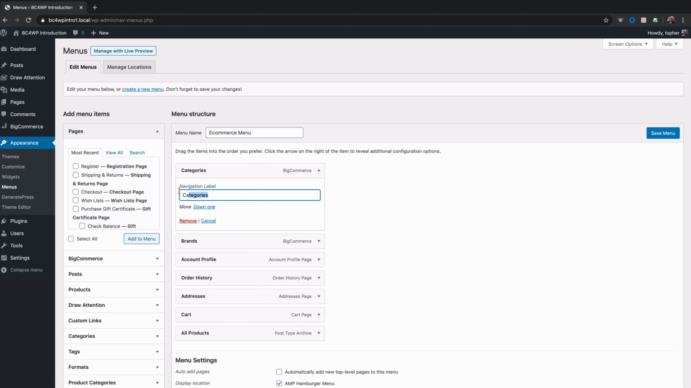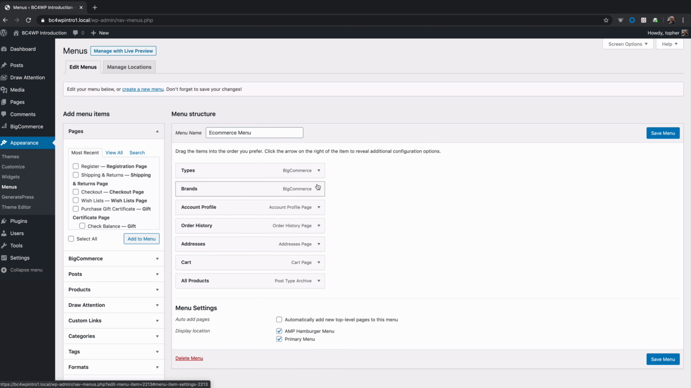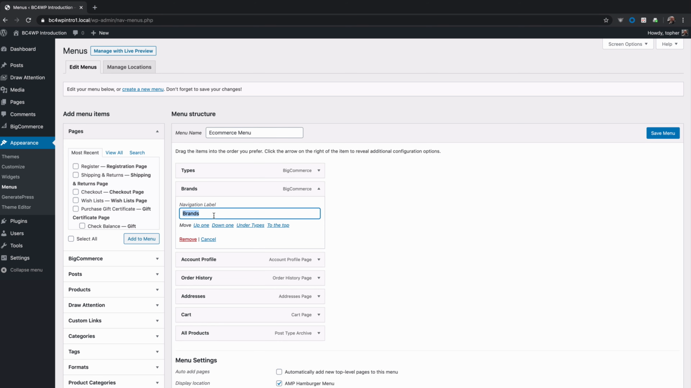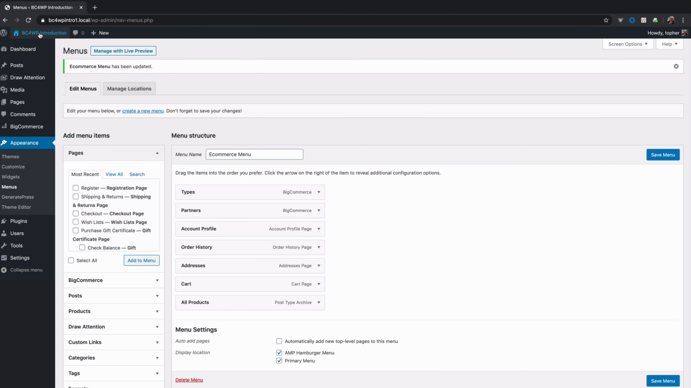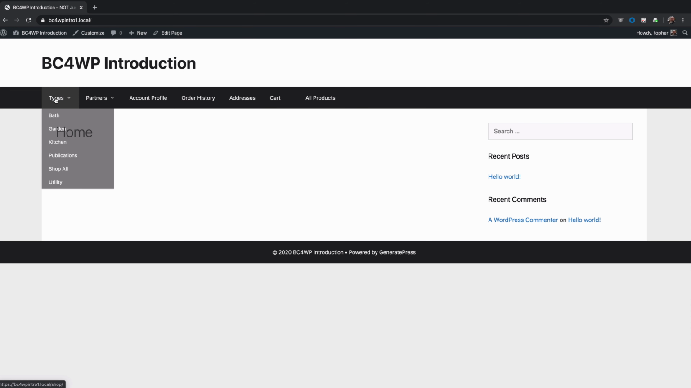So you can change categories to types and brands to partners. And we'll save this menu and go back to the home page. And there's our types and partners.